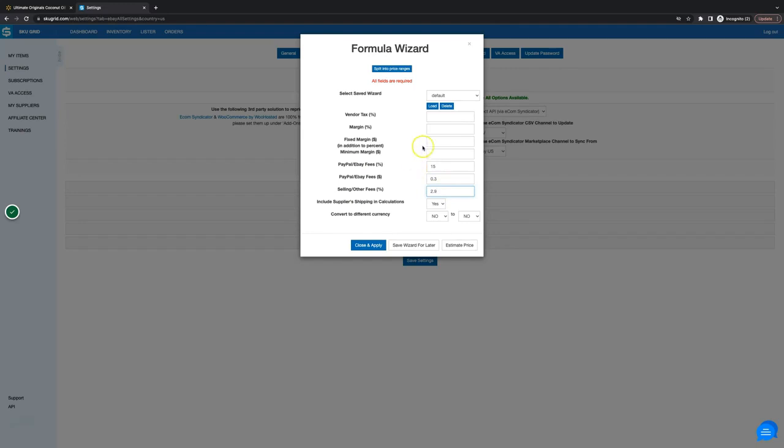Now, let's set up other values. For vendor tax, we don't pay any vendor tax and we want to make at least 20% margin. But we also have a minimum margin for prices at a low price. We want to make at least $5. So, we include shipping allocations. We don't need to convert the currency since we buy and sell in the same country.